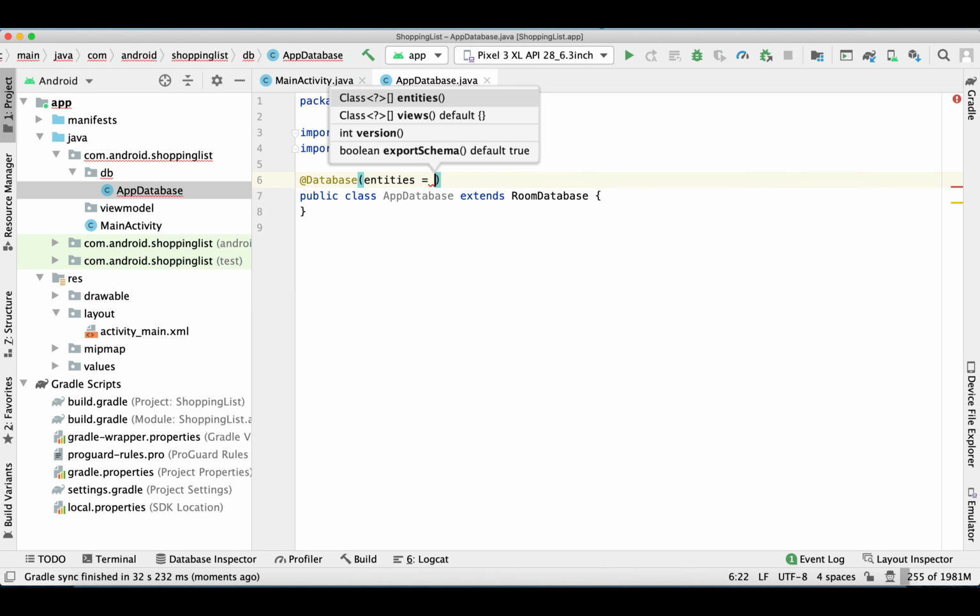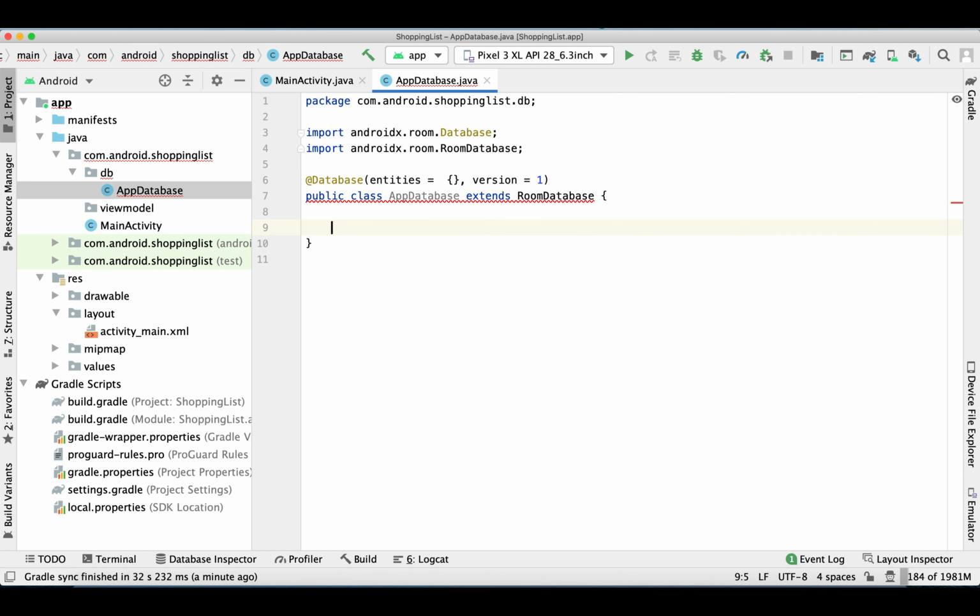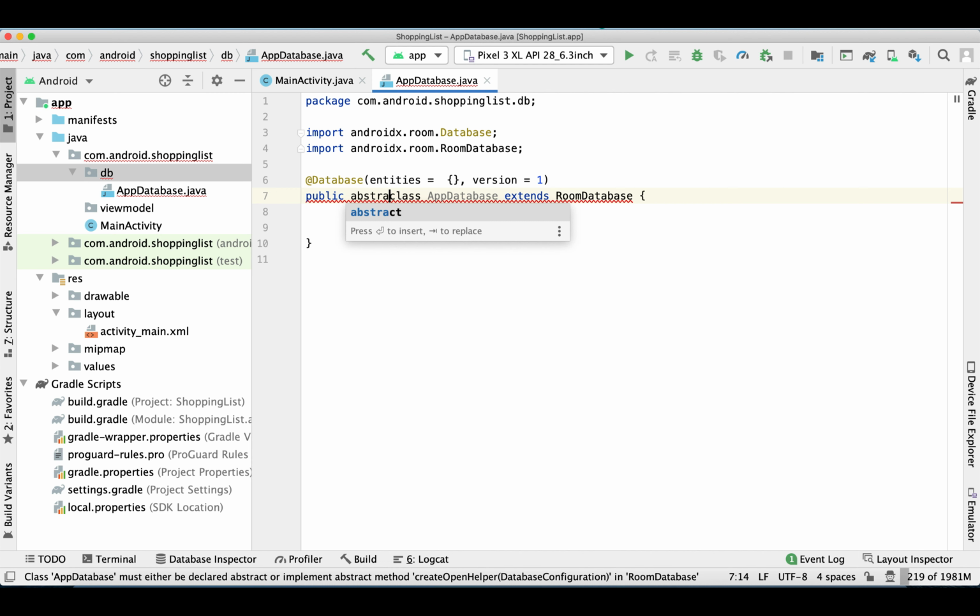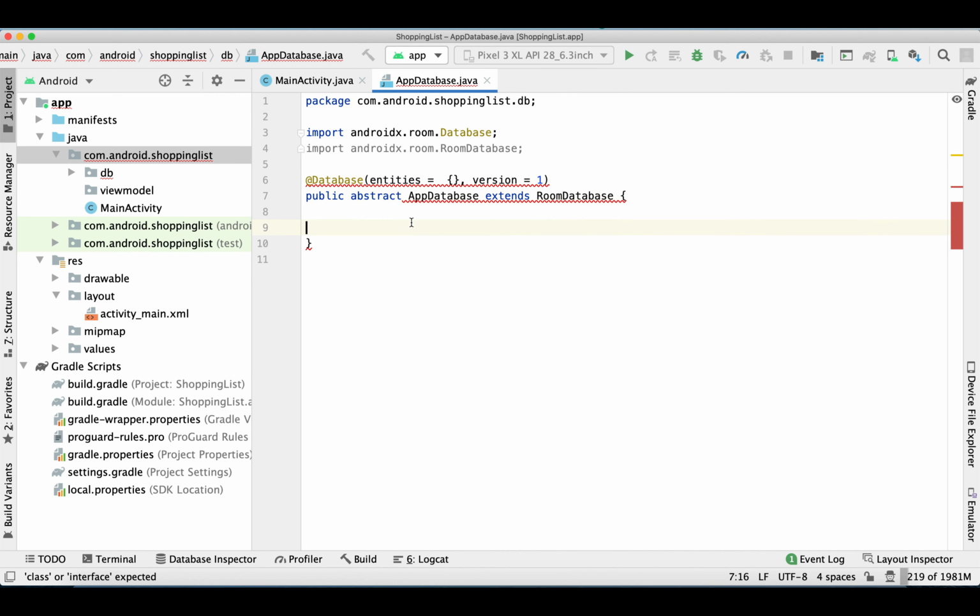So inside our database annotation, we need entities, and inside entities, we need to define our entity class. Also, we need to give the version number for our database. I'm giving it as 1 because it's the first time. I missed the abstract keyword.